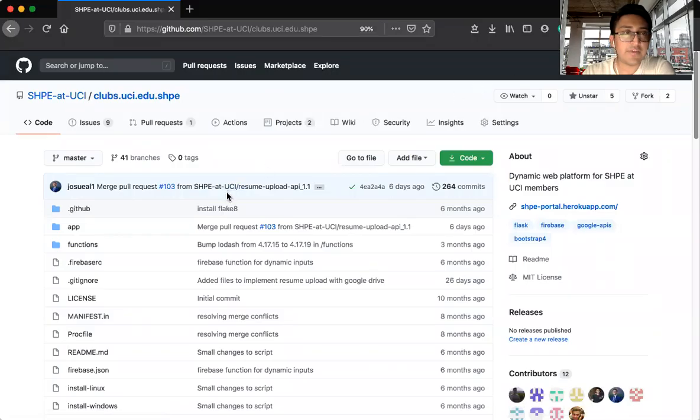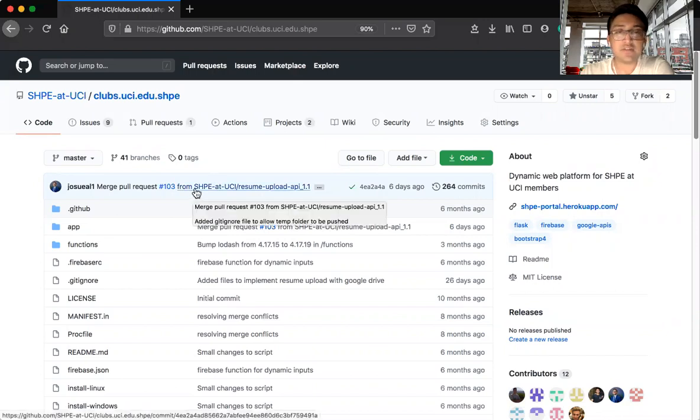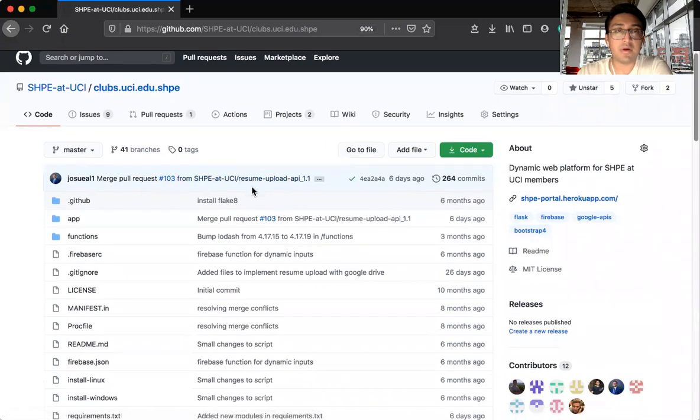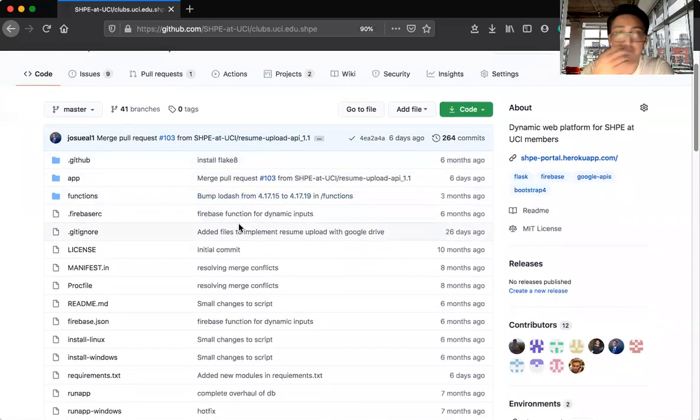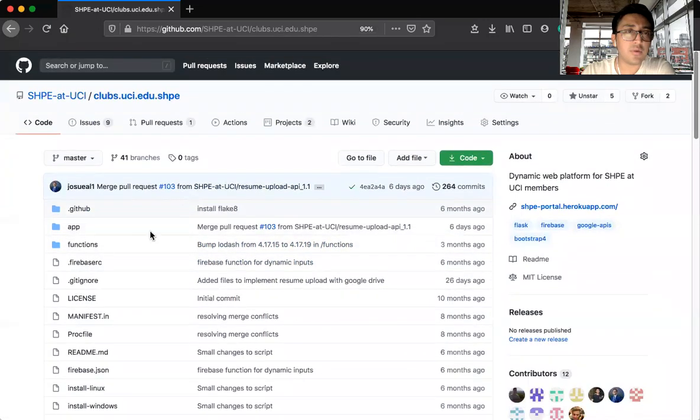What I have here is the code base for the web portal that we have in the Heroku app web servers. And so that is a technology that we use to deploy our web portal. And this is all of the code that we have. So I'll go one by one.